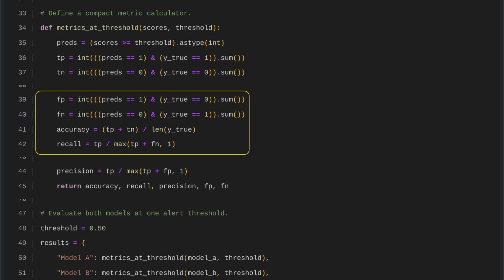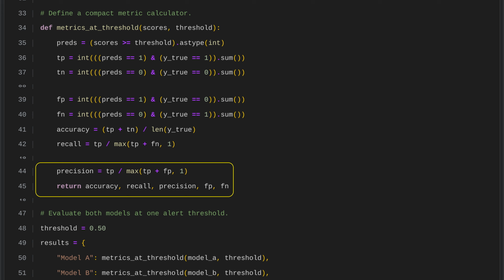Accuracy is the share of all predictions that are correct based on true positives and true negatives. Recall measures how well the model finds positive cases by comparing true positives with all actual positives, while guarding against division by zero. The code measures precision as the share of predicted positive cases that were actually correct, while guarding against division by zero. It then returns key performance metrics, including accuracy, recall, precision, false positives, and false negatives, to summarize how the model performs at a chosen threshold.